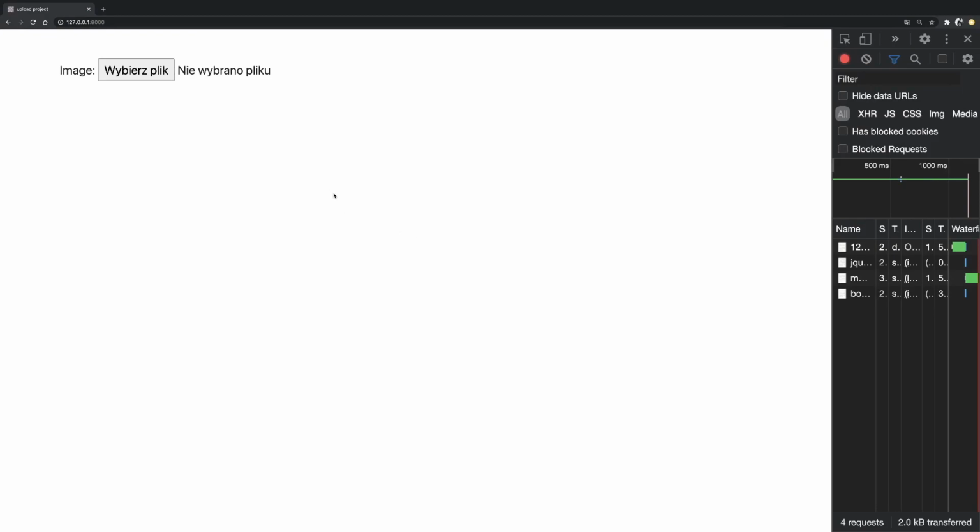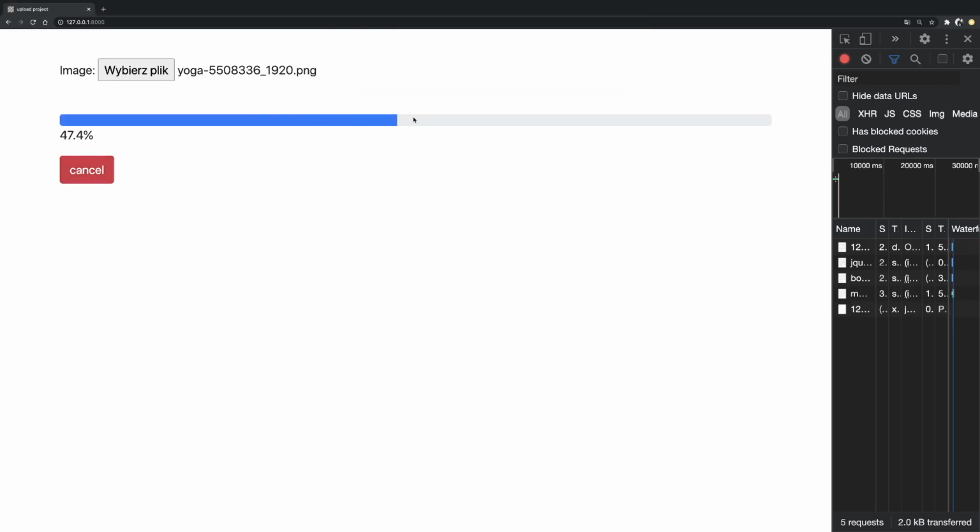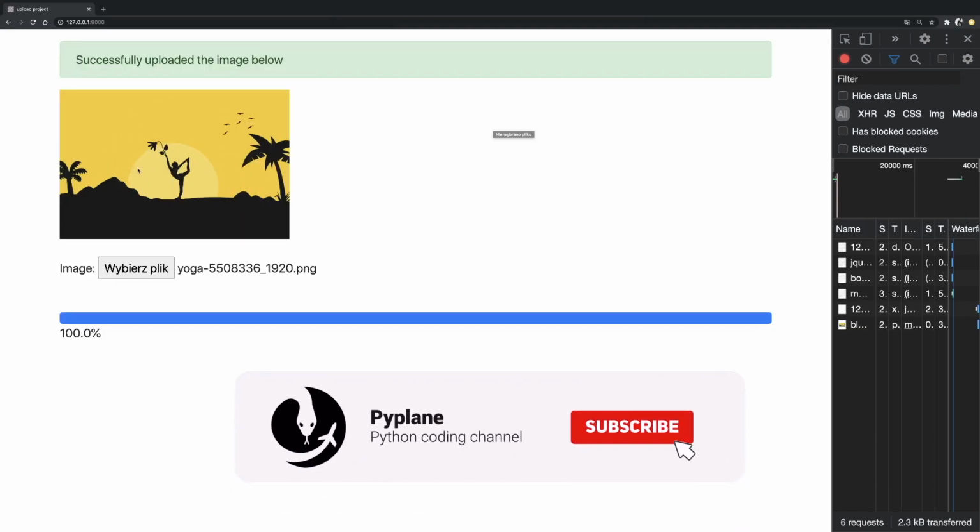Hi guys, in this one we are going to do image upload with a progress bar. So let me show you exactly what we are going to create. I'm going to select a file. Let's choose this yoga. We see a progress bar. And here is the image that we successfully uploaded to the database.